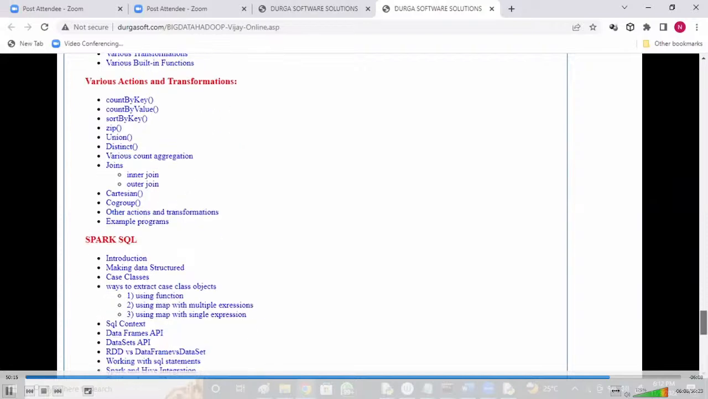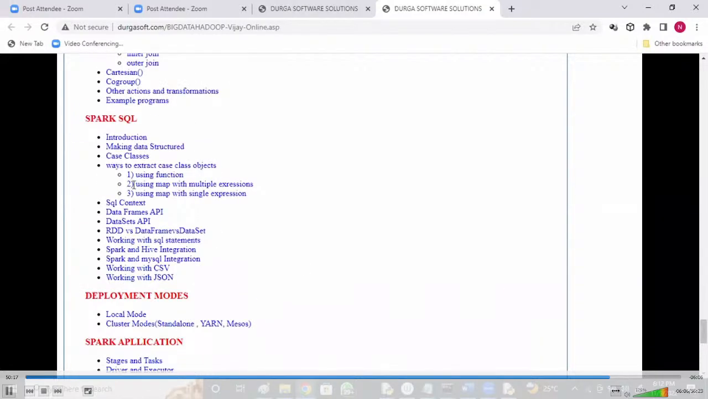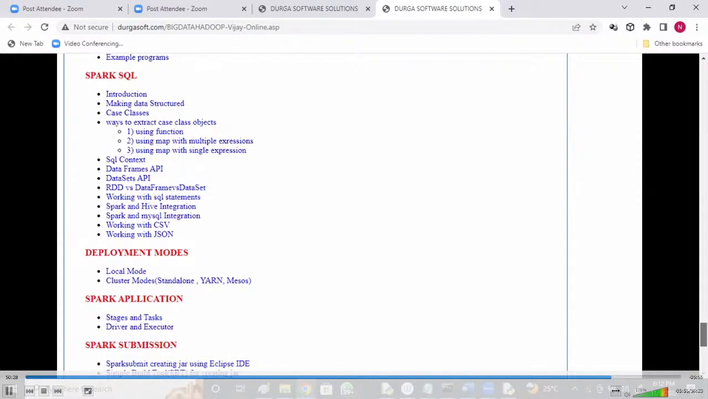Next, Spark SQL: making data structured and working with different data frames. We have many data frame APIs available, and working with different file formats, CSV, JSON, integration with MySQL, integration with Hive, and many other things. Hive and HBase integration, and deployment modes, local mode, cluster mode.